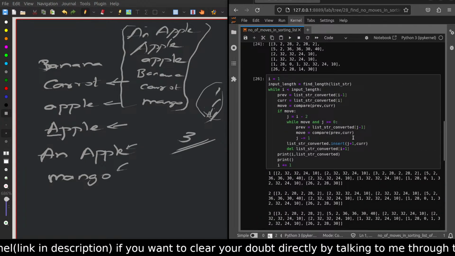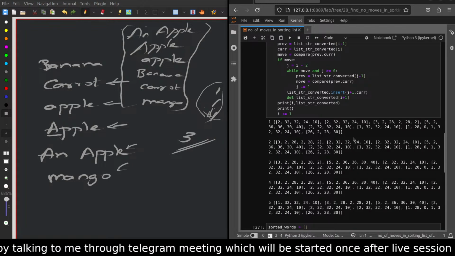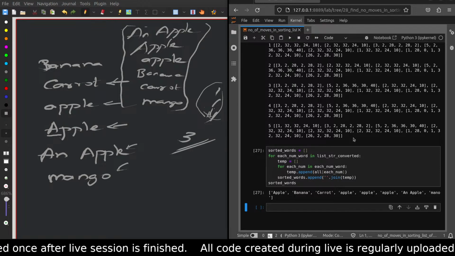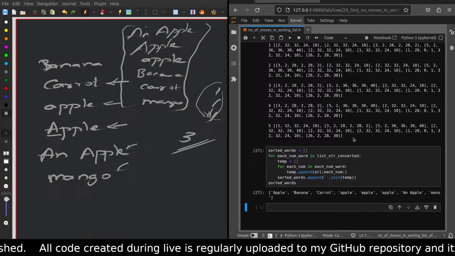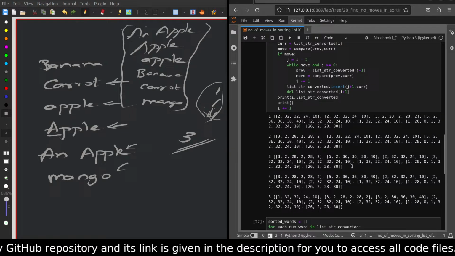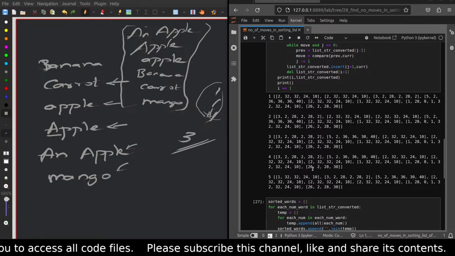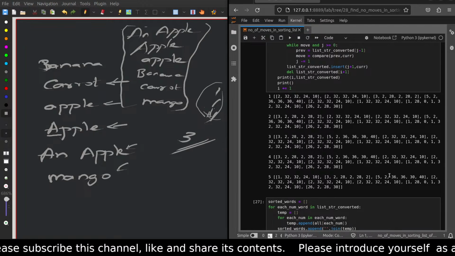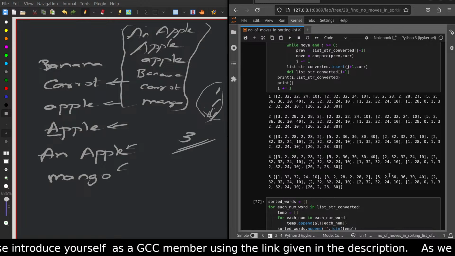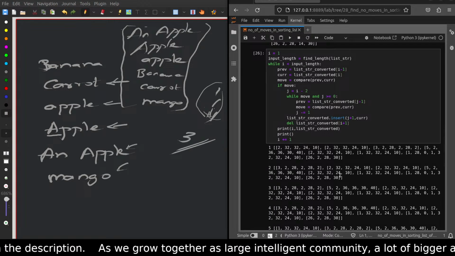List string converted. Where are we storing? We are not storing anywhere, we are storing that in the same list. Apple, banana. This apple is moved. And too many. Okay, we will check where that error is happening. How many? 1, 2, 3, 4, 5, 6, 7, 8. Oh, how is this happening? Let's check.